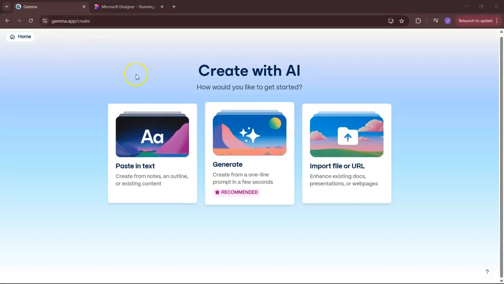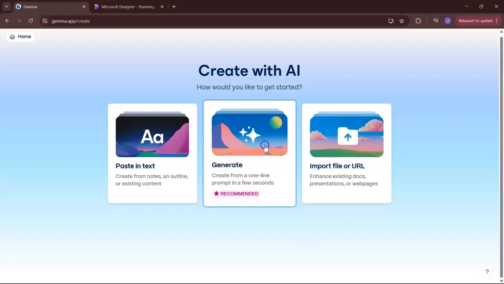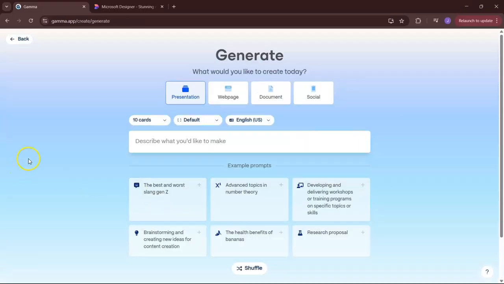Next, we have Gamma.app, or Gamma AI, and this is a great AI tool used to help you share and create different types of presentations, documents, or web pages. And as you can see here, you can go ahead and just paste in text, which you can create from notes and outline or existing content. You can create from a one-line prompt in a few seconds, or import a file or URL directly. Let's go ahead and try generate for fun and see how Gamma operates as a whole.